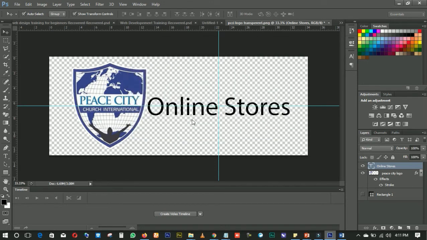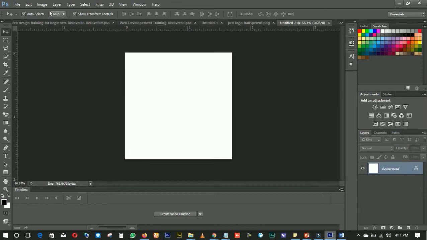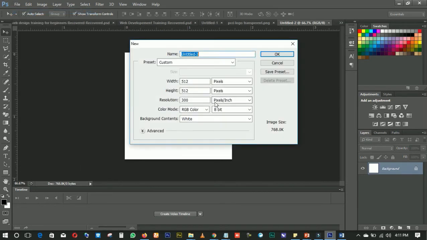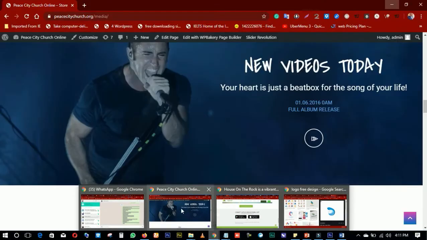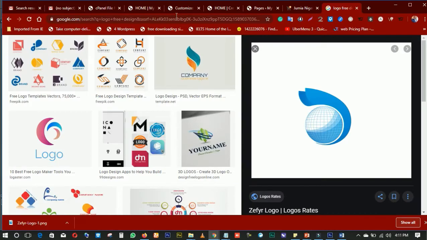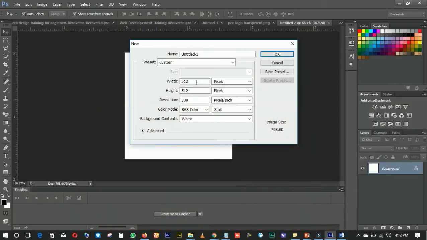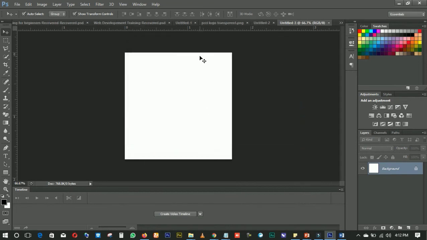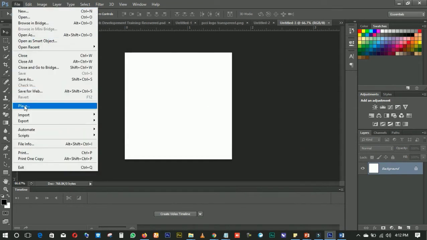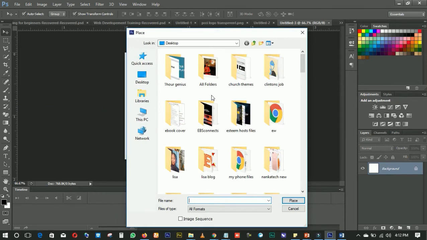Alright. Now they say the size is 512. Look at it again. Let me quickly do it again. They say the size is 512 by 512. Let's go back to the website. Let me show you something. Look at it. They say to customize this, the suggested image dimension is 512 by 512 pixels. So that is what I have already set here. So you click on and let's go and upload that image.